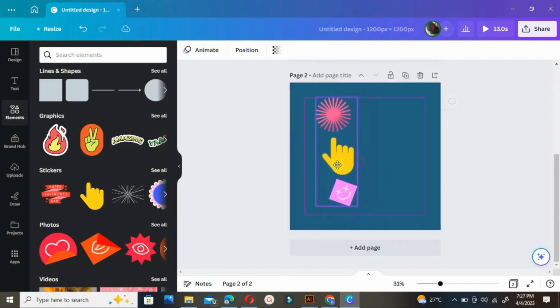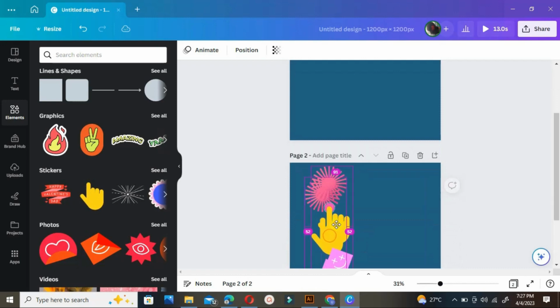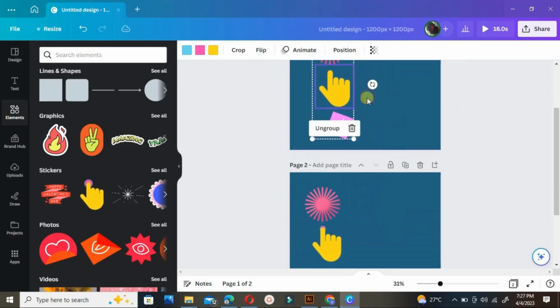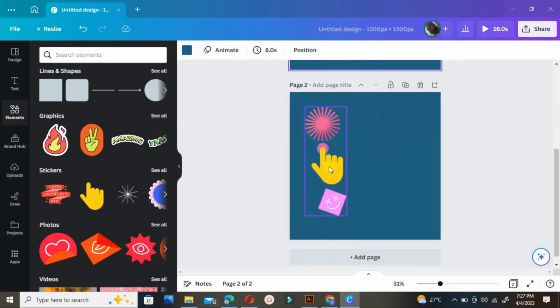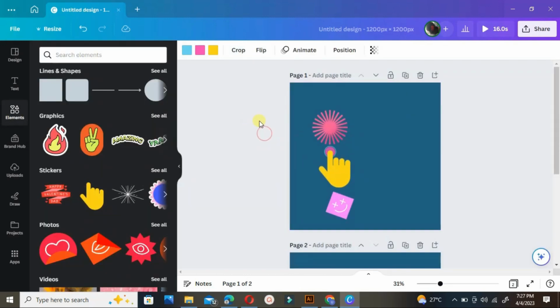And another thing you can do is press the Alt key and then move the group and you will end up with a duplicate of that group. So now you have 2 groups basically. That was the basics of grouping elements together in Canva.